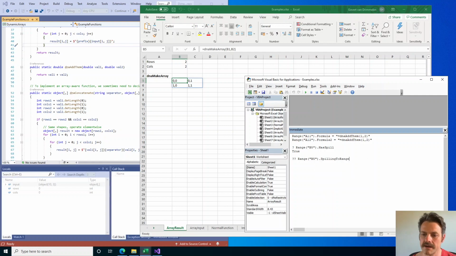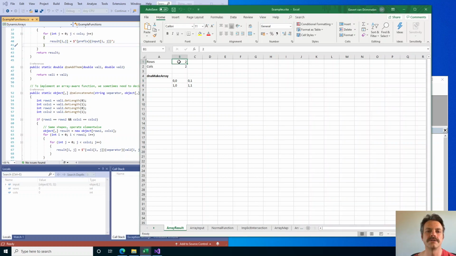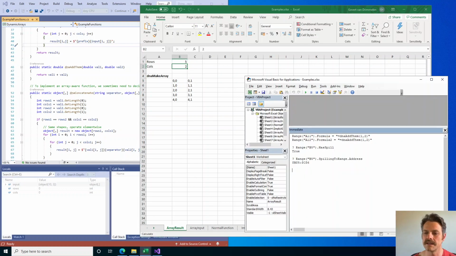There's a spill parent and a spilling to range. Let me just say .address so it will show me something. Okay, it will tell me that's how it spills. If I go and change this again, I make it 5 rows maybe. I expect that this spilling to range will now change. Yes, it has. It's now C9.